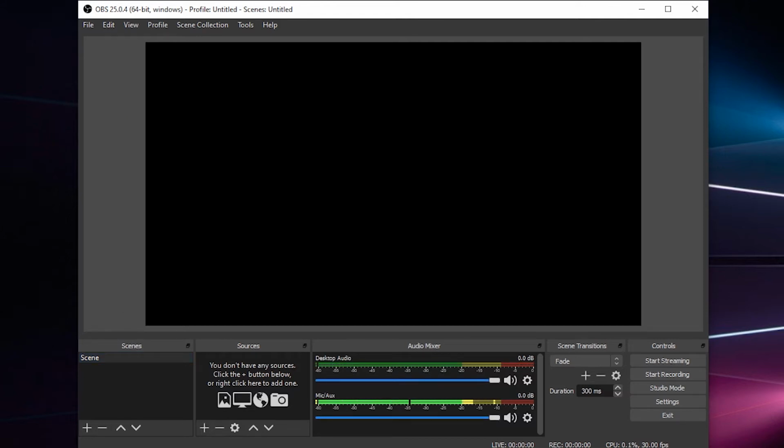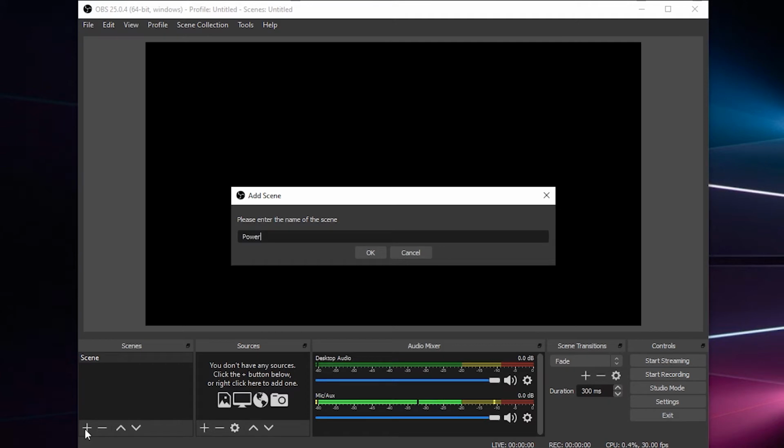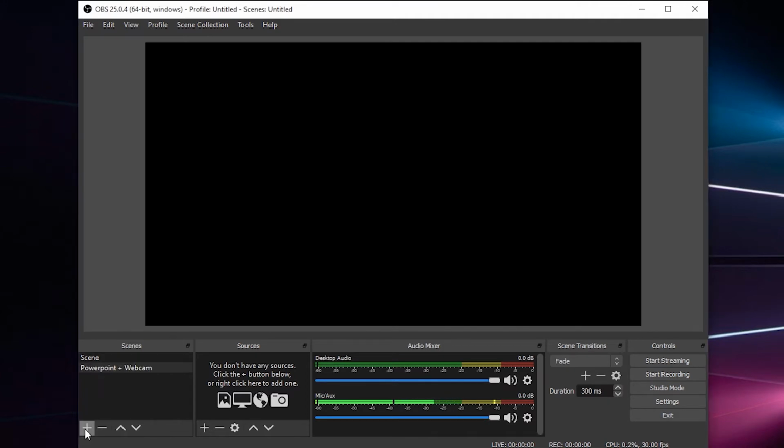The first thing we need to do is create a new scene. Click the plus icon under the Scenes window. Name your scene specifically so that you can stay organized. I named mine PowerPoint plus webcam. After you click OK, you should be able to see your newly created scene in the list. Make sure it's selected and highlighted.